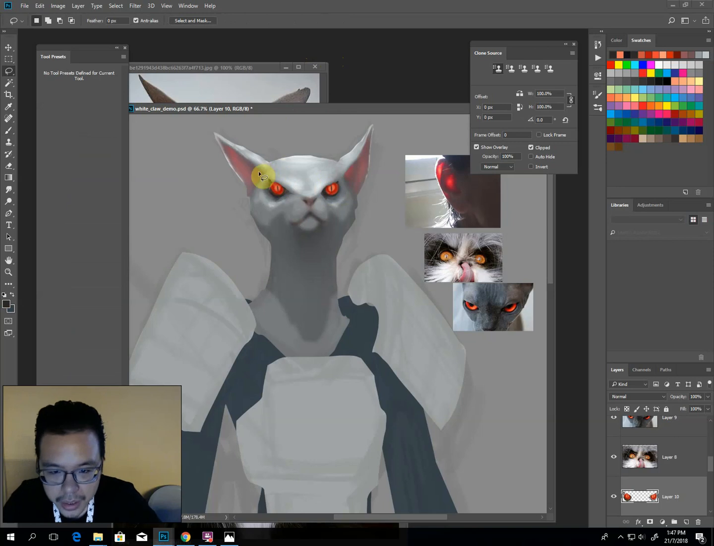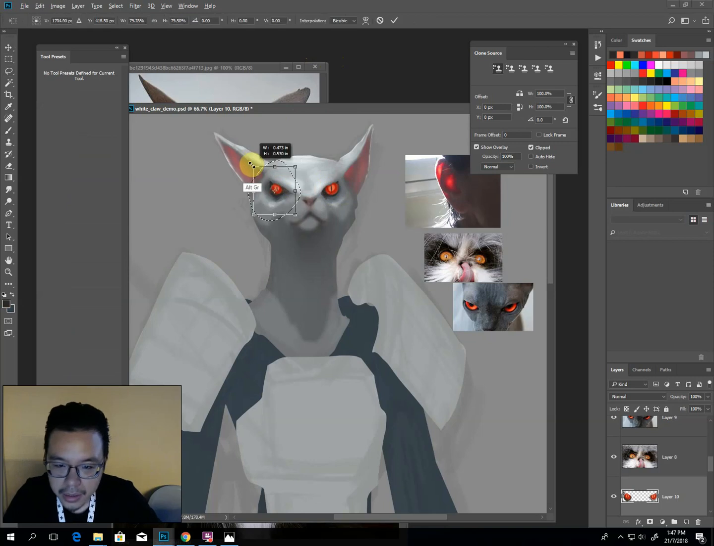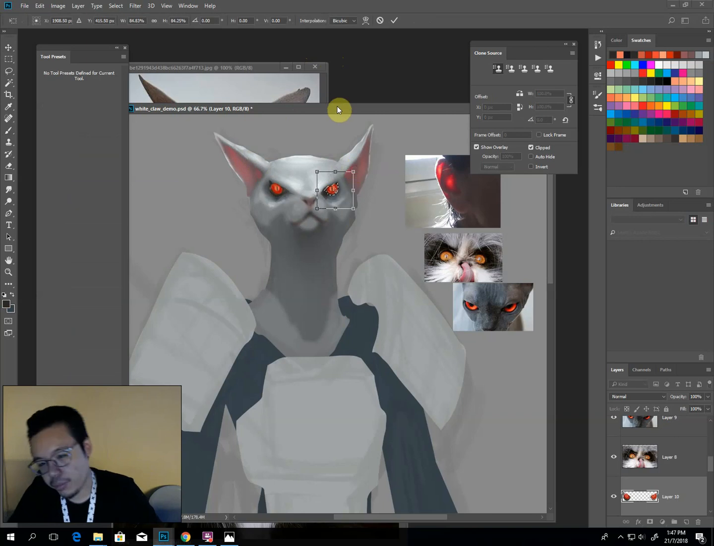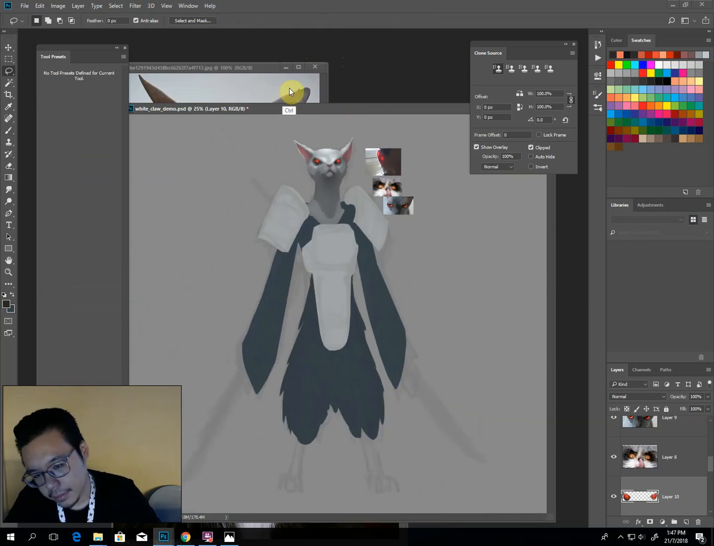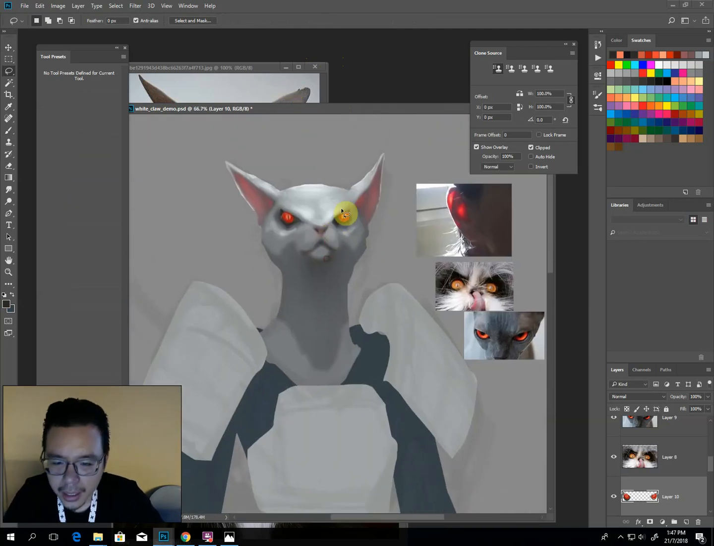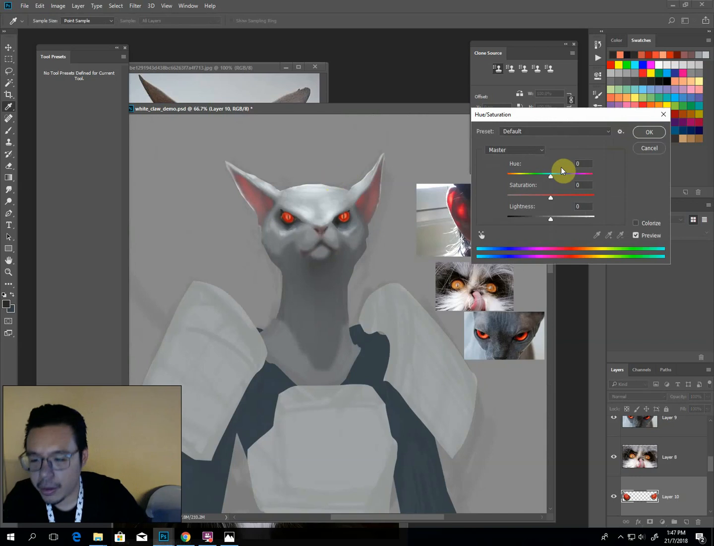That is looking interesting. Let's try and scale it down, see if it makes any difference. This is why that little pre-planning of making the eyes a separate layer could help. Pretty interesting. I kind of like the slightly smaller one. Let's play around with the colors instead.